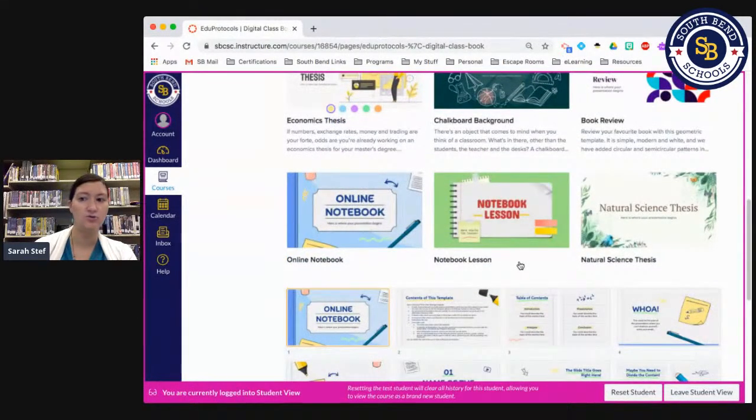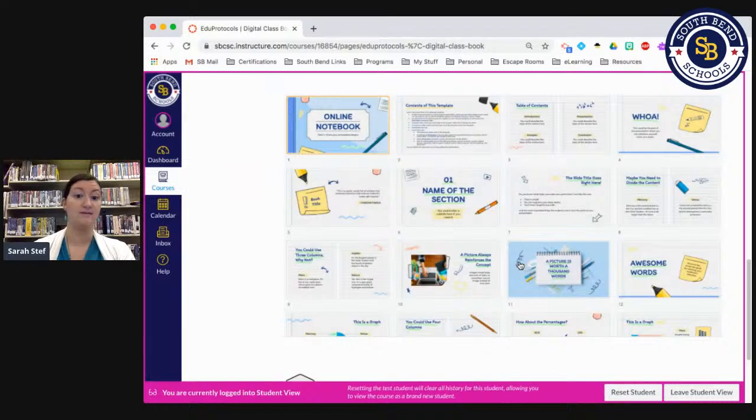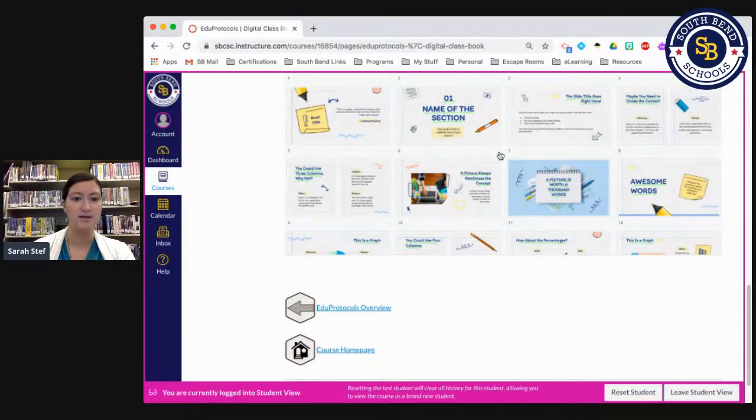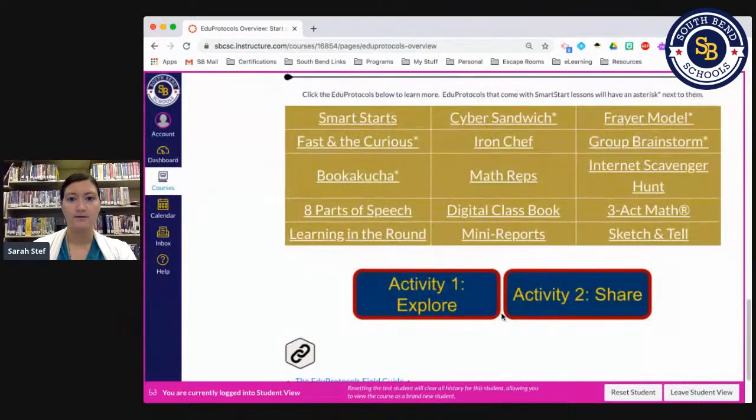And then you give each student or each group of students a slide or a chapter or something, and then they can create their part of the presentation. And then when it's all done, you just save that as a PDF, and then you can share that with your students. So that's a really fun one. 3-act math, if you're a math teacher, is a great way to teach math using inquiry and storytelling.